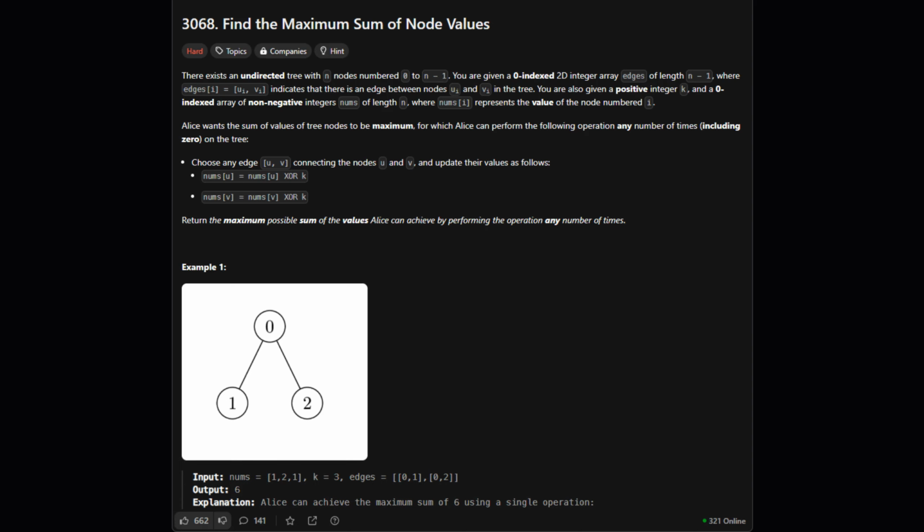So here's the setup. We have a tree of nodes, and each node has a value. We're also given a positive integer, let's call it k. The main thing Alice can do is pick an edge connecting two nodes, say u and v. And when she picks an edge, she changes the values of both node u and node v by XORing them with k. She can do this as many times as she wants. Our goal is to figure out the absolute maximum sum of all node values Alice can achieve.